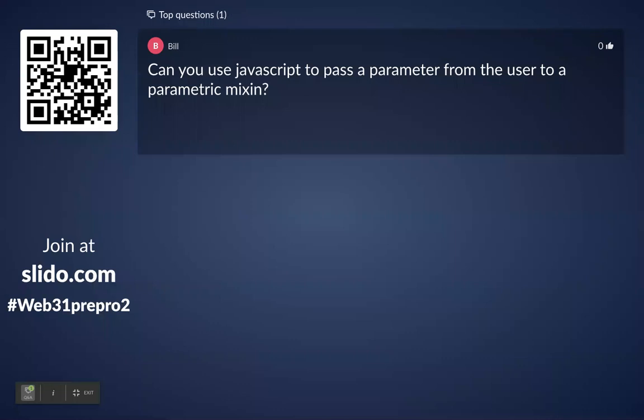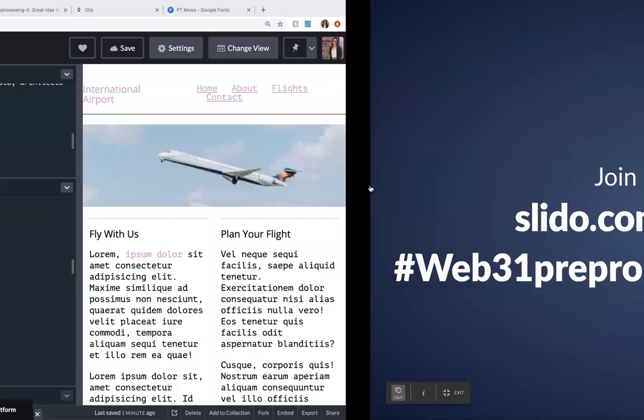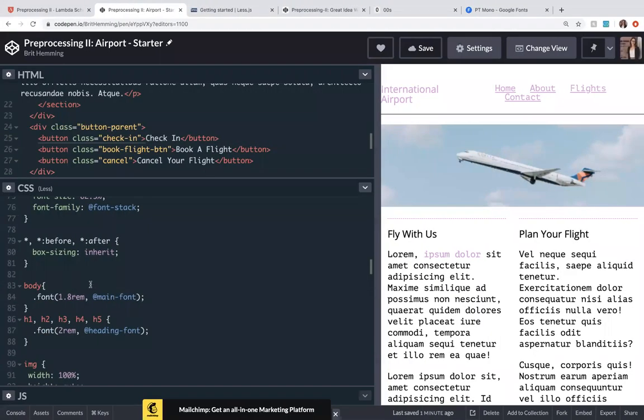Bill says, can you use JavaScript to pass a parameter from the user to a parametric mix-in? So no, this isn't JavaScript. This is LESS. So let's not get ahead of ourselves here. We will be getting to JavaScript tomorrow, but we're not talking about how JavaScript actually interacts with CSS in this unit. So you guys will be talking about that a little bit more in unit 2. So really good question, but let's not get too ahead of ourselves here.